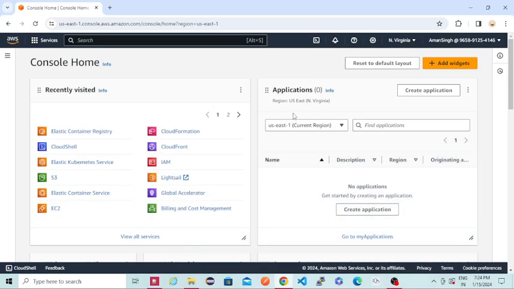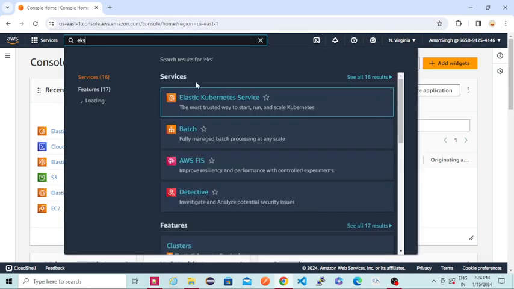Hello guys, so I'm back with my new video on EKS cluster. Today I'll be showing you how we can create an EKS cluster and how we can attach nodes to our EKS cluster. I already logged into my management console. Now let me go to the EKS service.